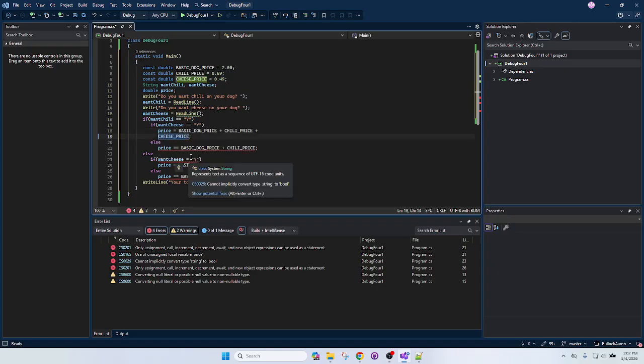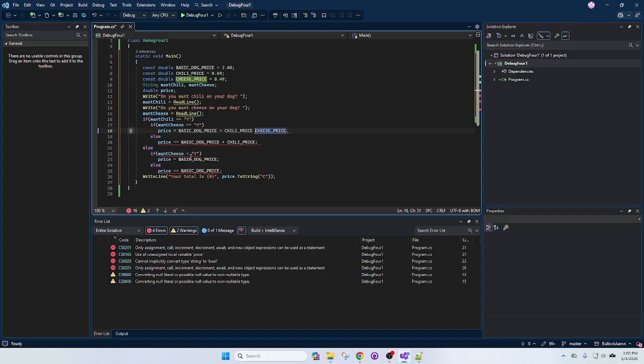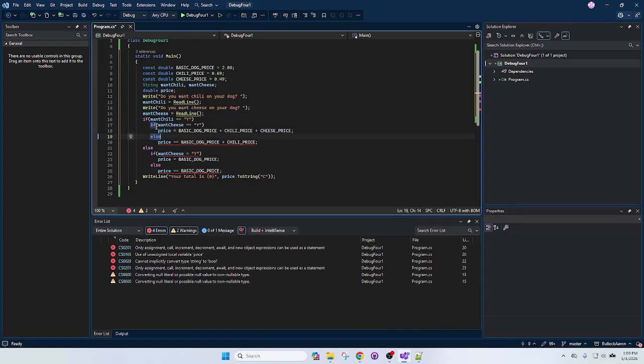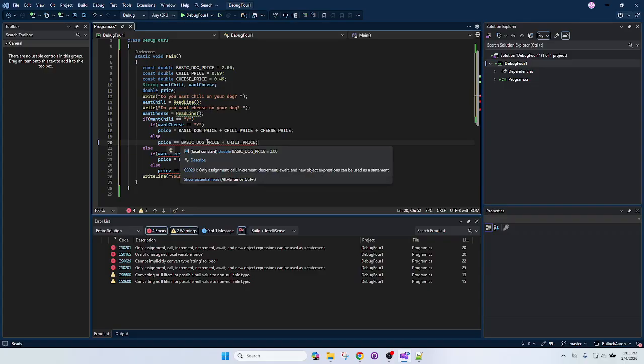Just for the sake of being consistent, I'm going to take my cheese price and backspace a little bit. Now this is not necessary, but I just wanted to have it all in one line so I could see it. So if we want cheese, we're going to take the basic dog price, add the chili price plus the cheese price. If we want chili and we say yes, and we want cheese, we say yes, we add them both to the basic dog price. Else, so we have an else for wantCheese. So if we want chili but not cheese, then we'll take the basic price and add just the chili.